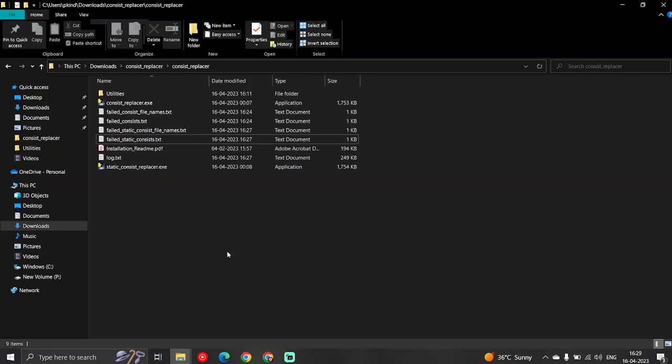The next update for this tool will be a UI which I am planning to make, which will be just like how TSRE is, something like that, a UI which will help you to do certain things with respect to the consist.